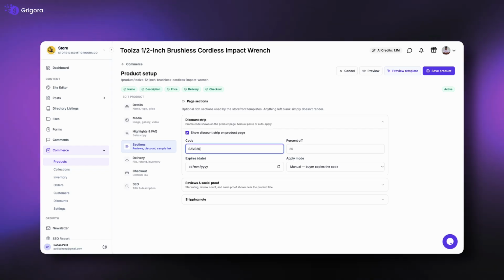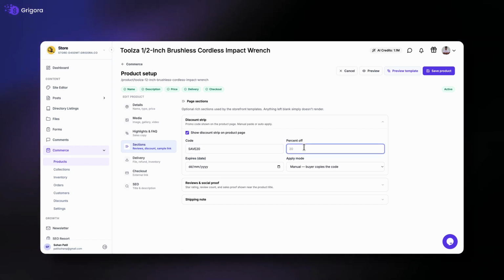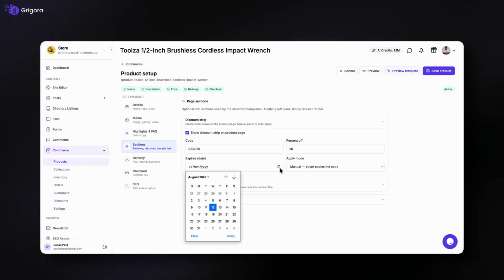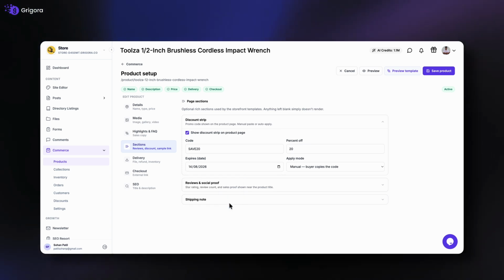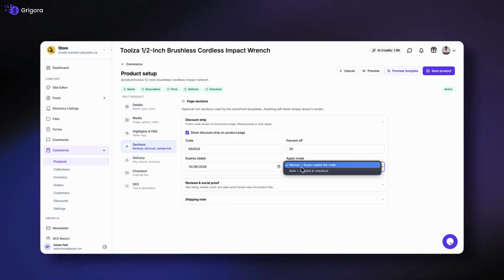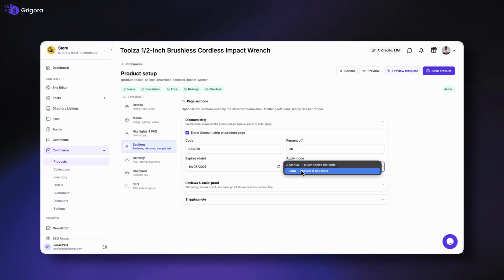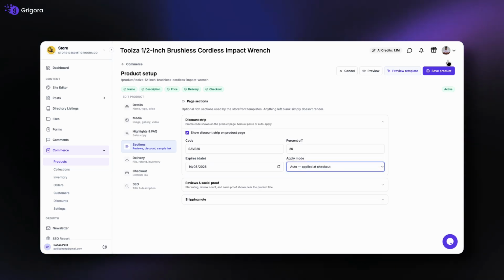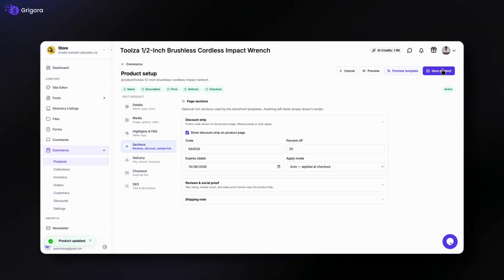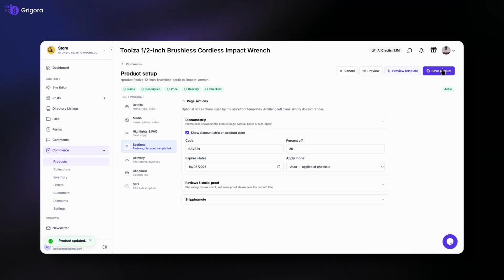Now, enter your desired code name in the provided field. After that, input the discount amount in the % off field and set an expiry date for your code. Next, click on the Apply Mode setting to choose how the discount is applied. You can select either manual or auto. Finally, click on the Save Product button to apply your changes.